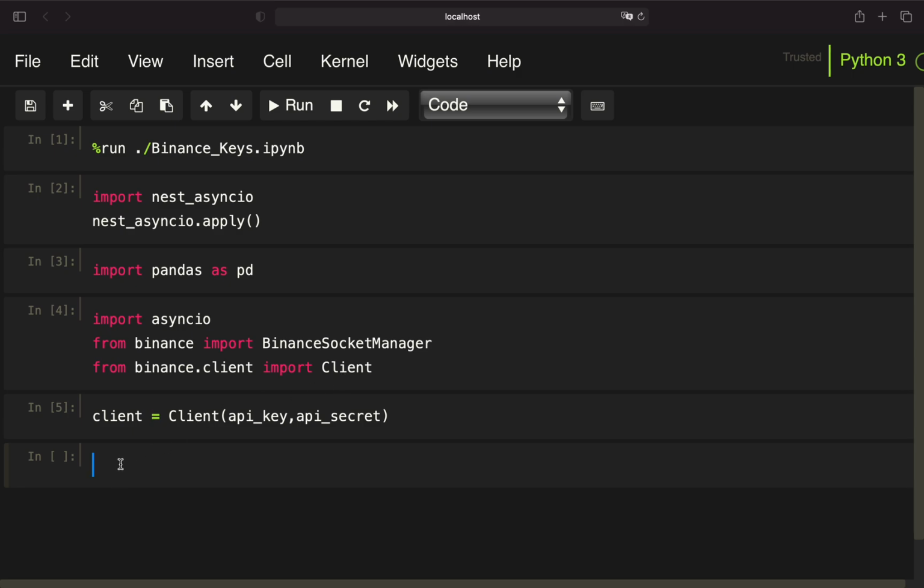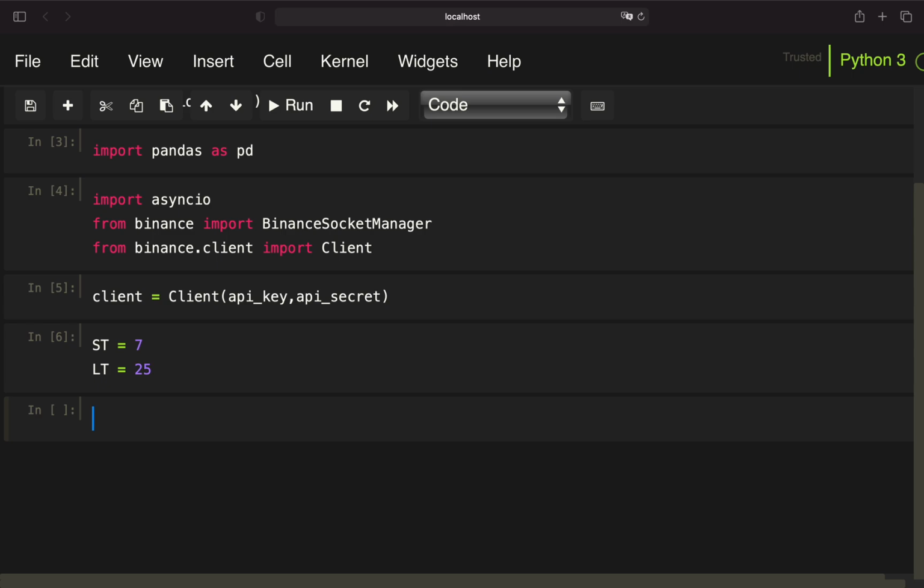Now let's define the short-term and the long-term moving average. We are just sticking to the Binance definition. So the short-term is 7 days and the long-term is 25 days. In the next step, I'm pulling the historicals, but I'm taking the sum, and I'm explaining why I'm doing that with a simple example.